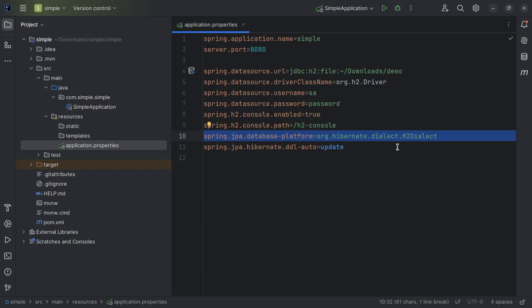So hibernate DDL auto update means when I start this project, the database will update, so it will not create or drop all the tables. It will update the configuration, like when I update any kind of table or any field of an entity, or if I create a new entity or delete an existing entity, the database will update when the project is run. So that's all. So now let's start.